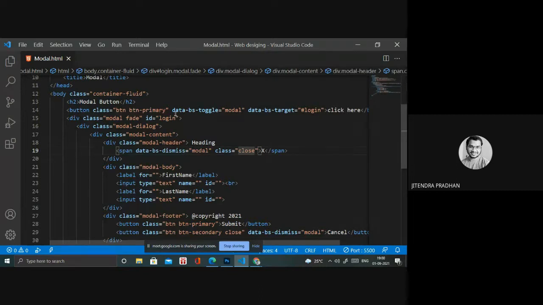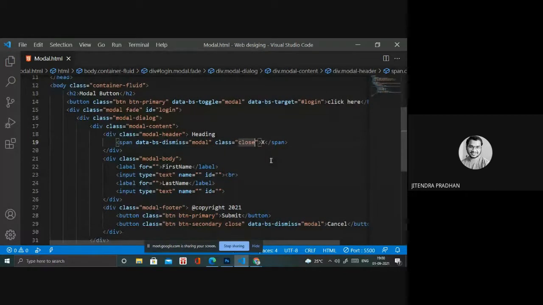Toggle means when I click that button, it will toggle that modal. What does target mean? When I click that button, it will target the particular div. So I'll write inside that ID is login. When I click here, it will show me that particular div. Before it you have to write the hash sign, because it tells Bootstrap we are using an ID to target the particular div.